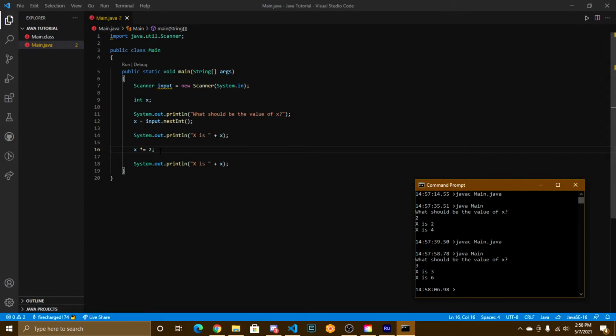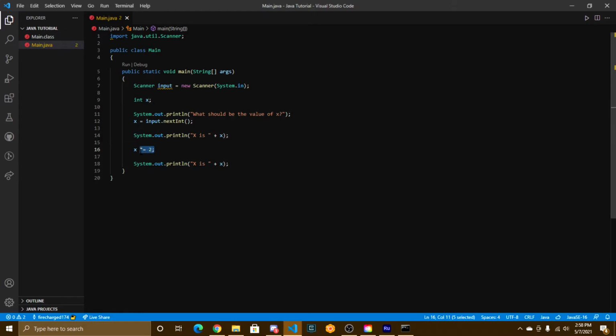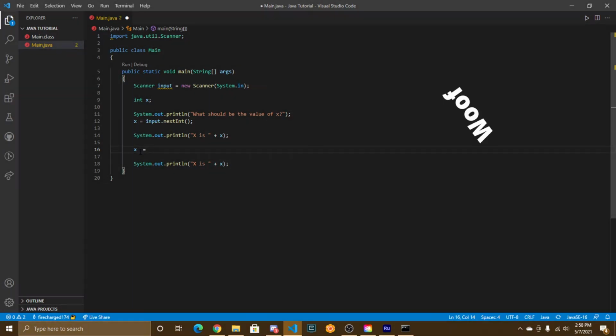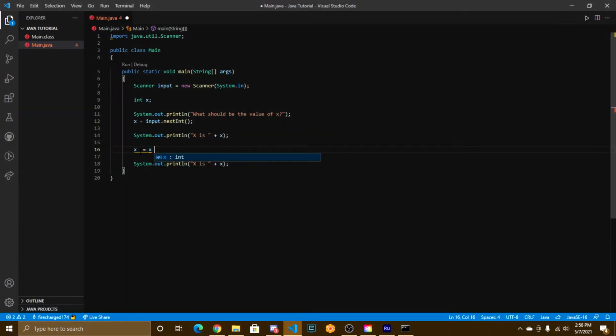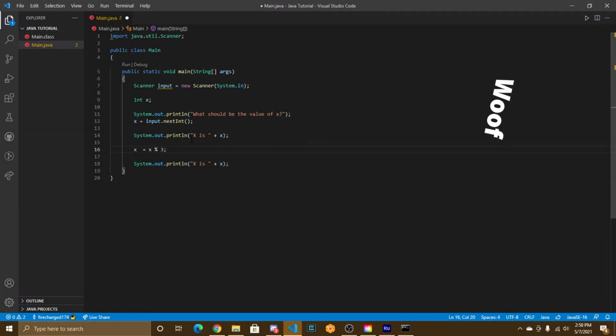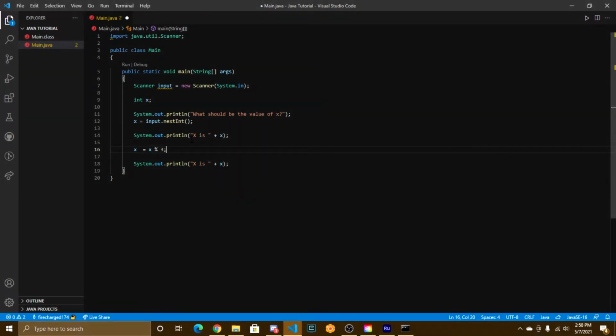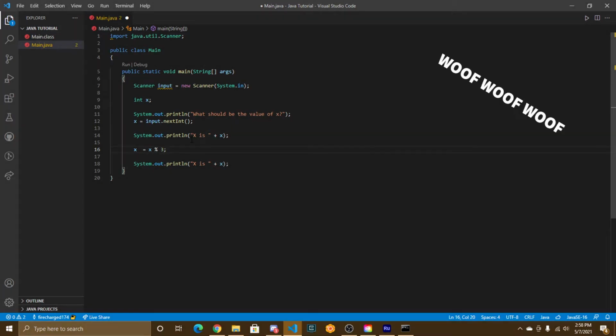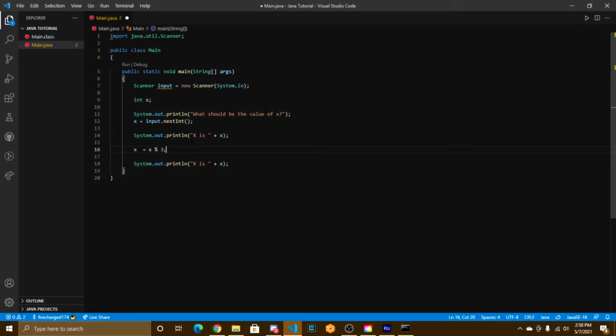So back to that mod division. x equals x mod 3, right? So what is this going to print out? Well, you know when you're doing regular division, right? Let's say you do 6 divided by 3, that's going to give you 2. But what happens if you do 7 divided by 3? That's going to give you 2.5, right? And 2.5 is not an integer.